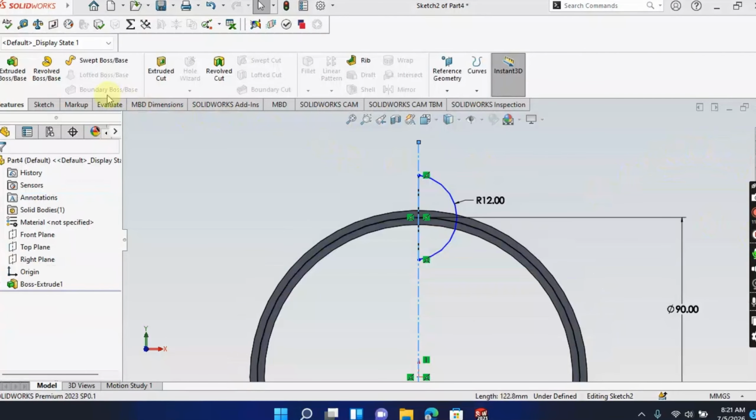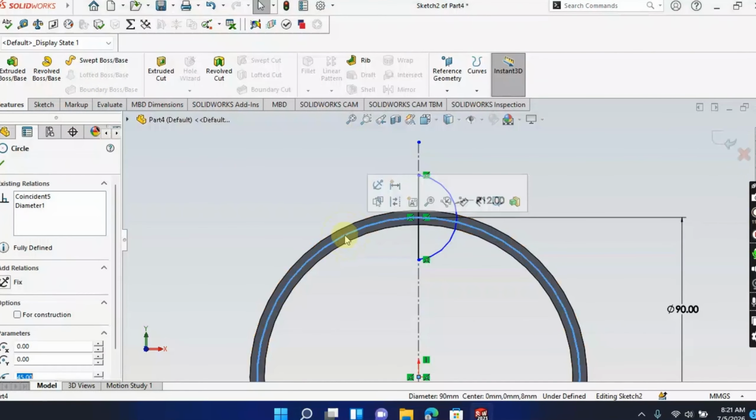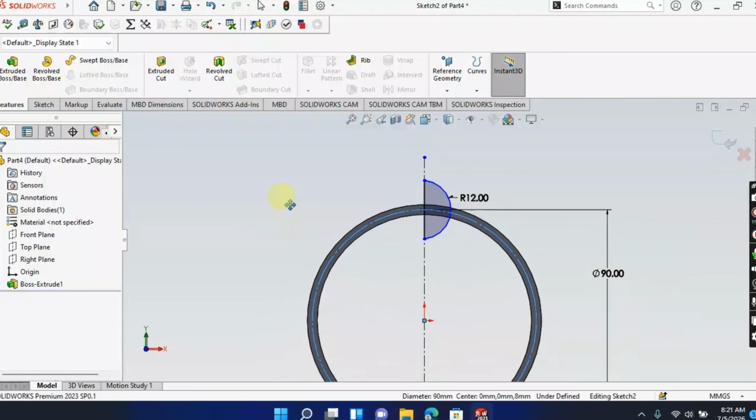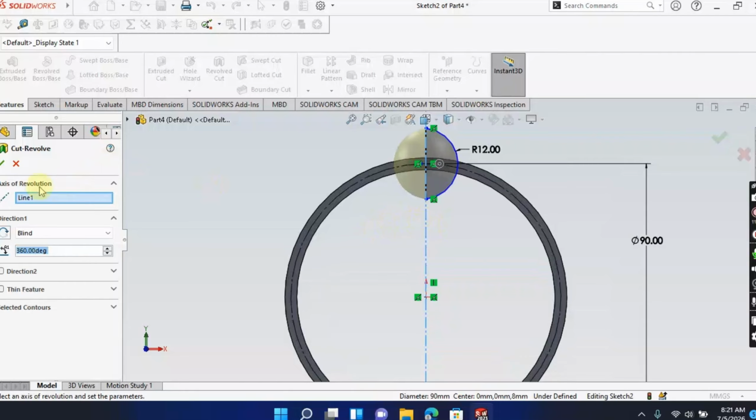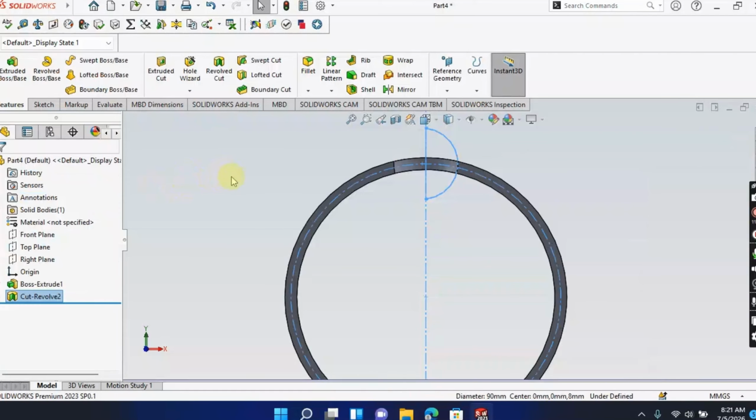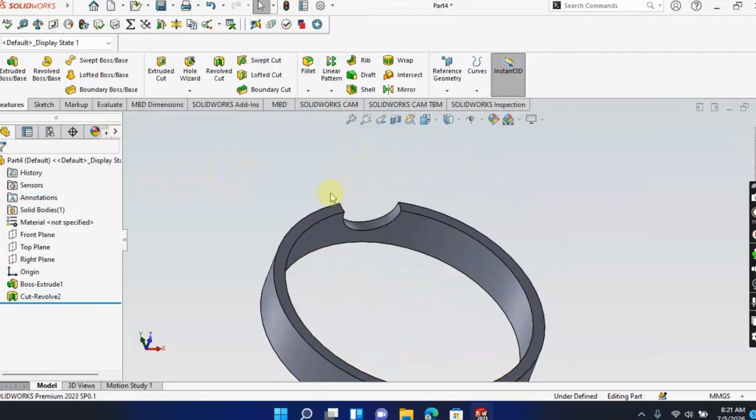There's one more thing we are forgetting. This particular circle here is for construction. Click for construction, then click OK. So you have that. Now let's come right here to revolve cuts. You can see the axis of revolution. SolidWorks already picked up this axis, our axis of revolution already. So click OK. So you have this particular stuff that has already been cut through. I hope you understand what I did.